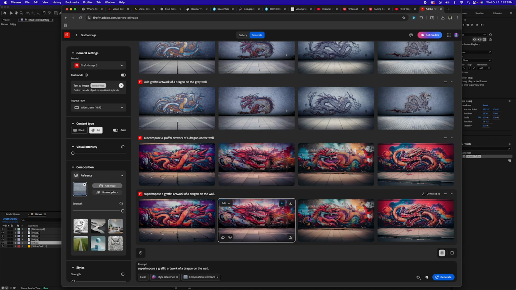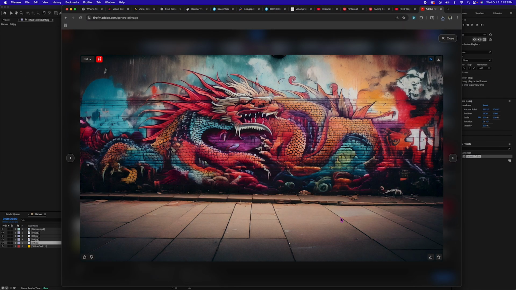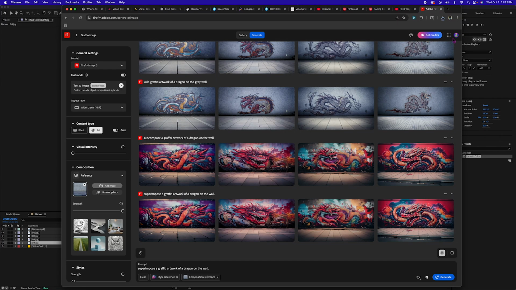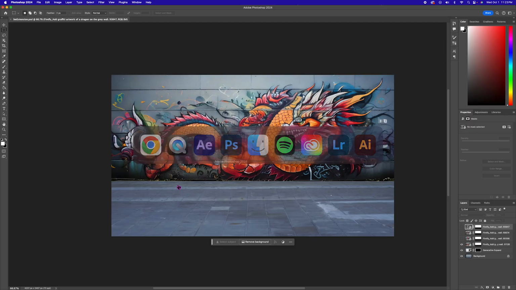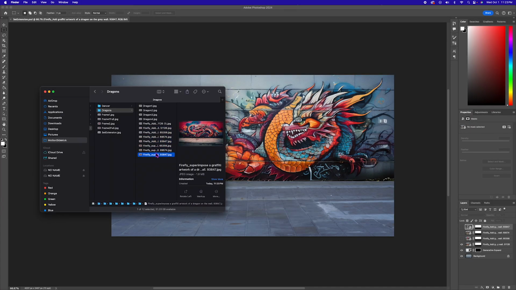Okay, now that we have these, let's go ahead and download this dragon. Yes. And let's download this dragon. Let's take a look. Yeah, this is fun. Let's go ahead and download this one as well. Perfect. Let's go back to Photoshop. Let's open the 4 additional dragons that we just downloaded.